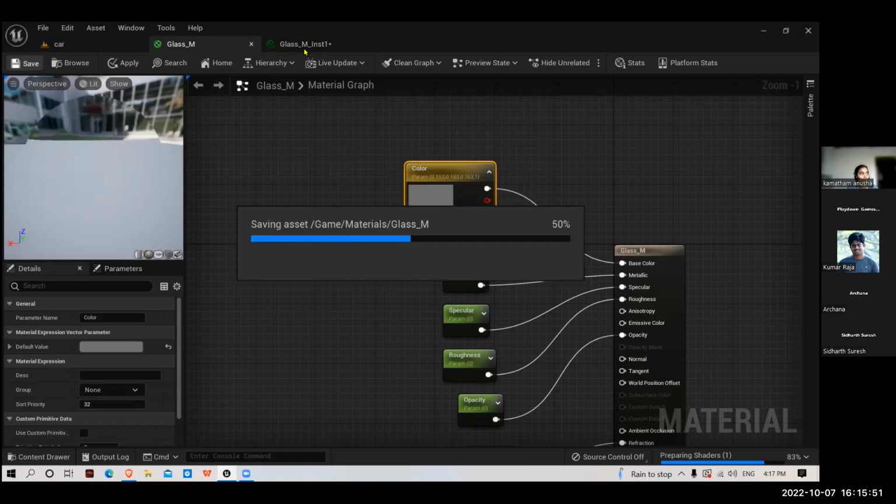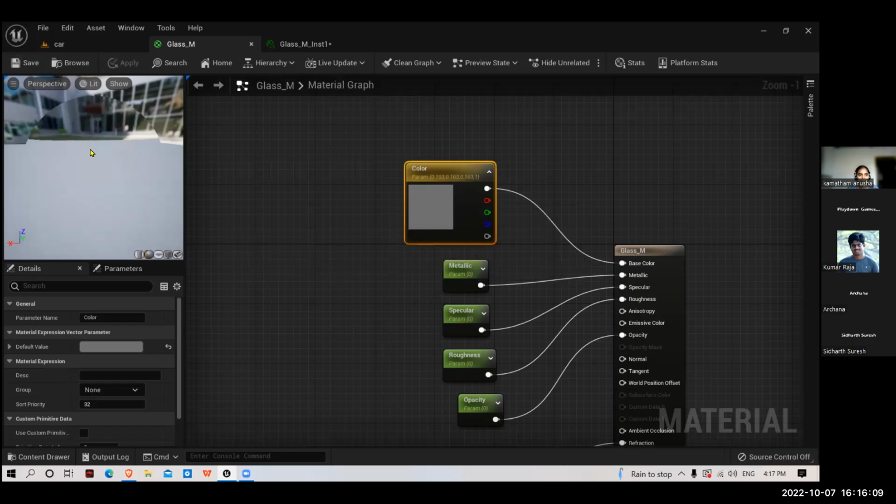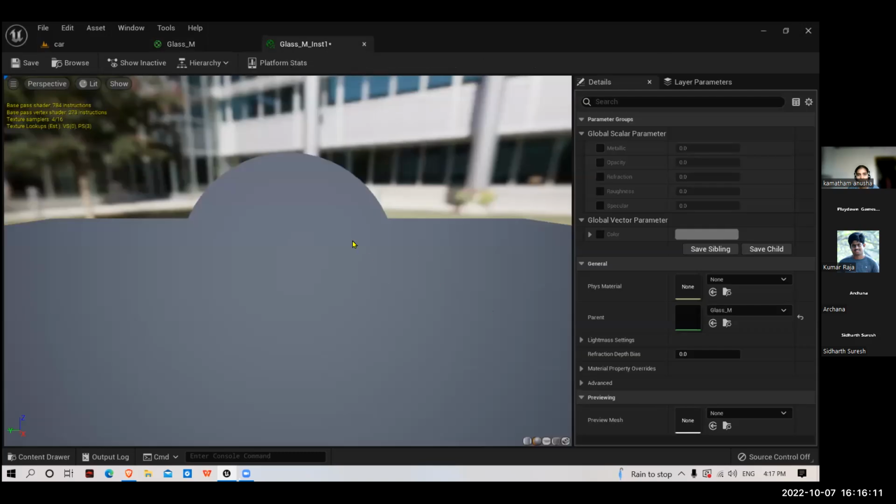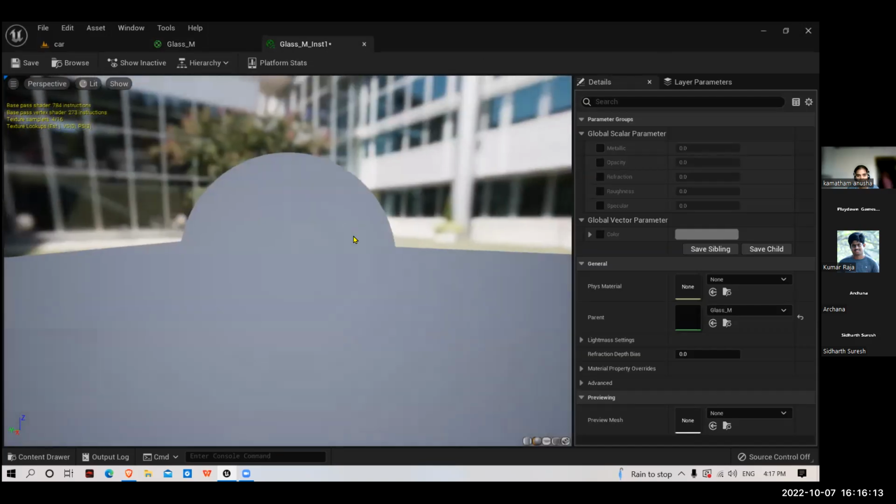Once it's done, go to class instance. Okay. Every time it is taking some time to complete this. Go to instance. Now here you can see, here you can see under the details tab.